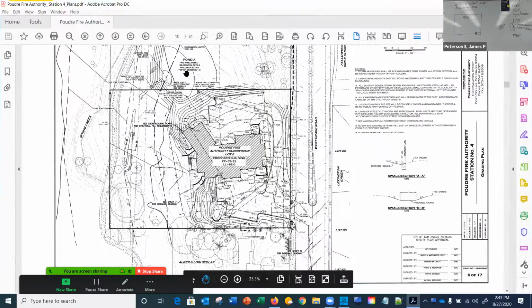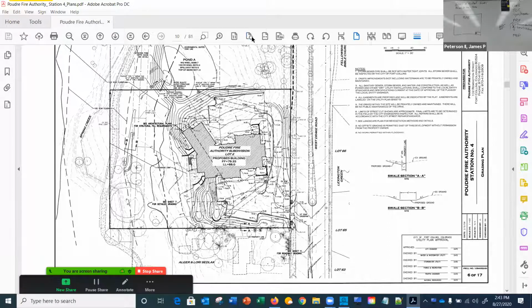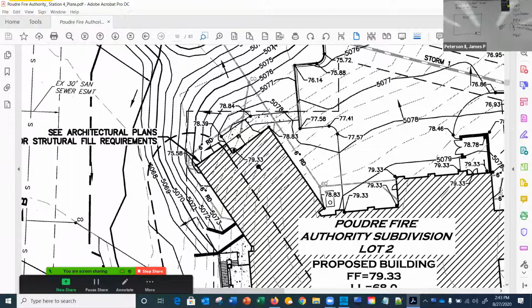All right, now, I want to spend a little time on this grading plan before we jump to the architectural. And I would like for you to zoom in and take a look right around in here.